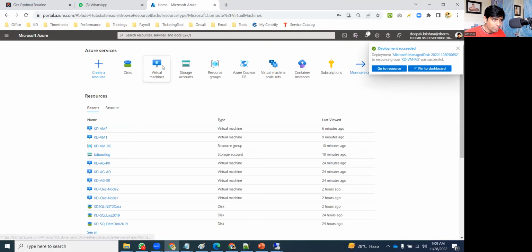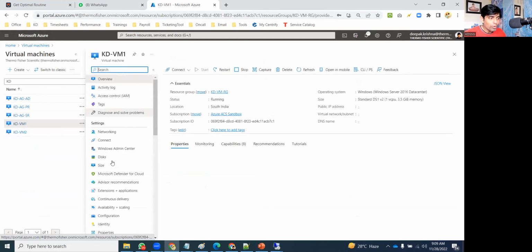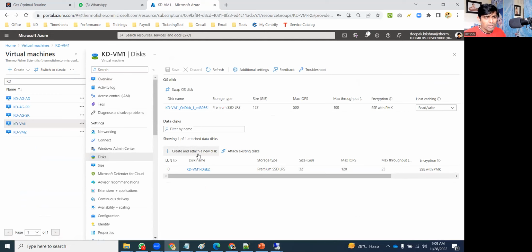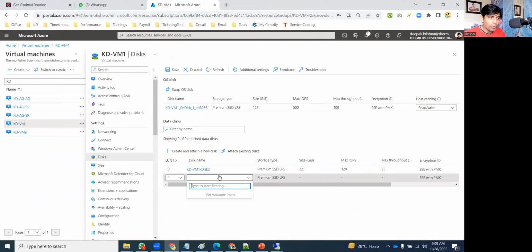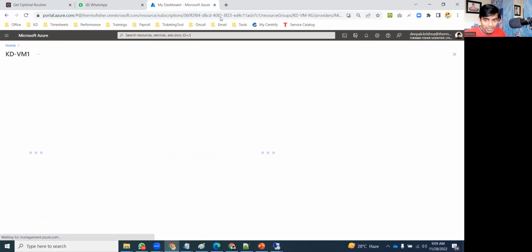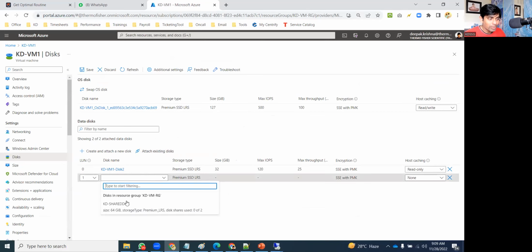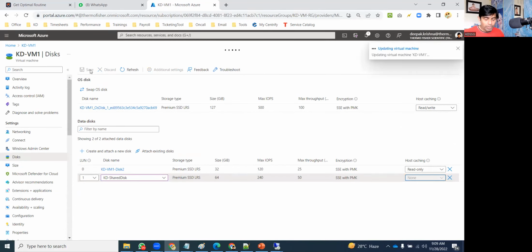Now go to home, go to virtual machines, go to KD virtual machines. The first one, VM1, I'm going. In VM1, go to disks. You don't need to create anything. You can just say attach existing disk and do a down arrow. Sometimes you will not see it. Refresh the browser, refresh the website, then you will definitely see it. Attach existing disk. Yeah, here you go, sir. Shared disk. Add the disk. It is here. Click on save. So this went on node 1, VM1.